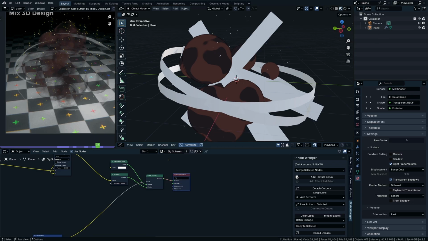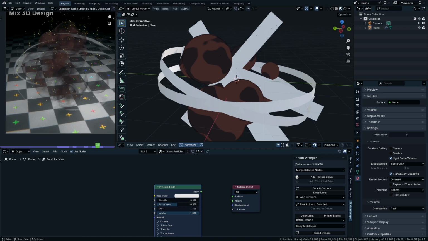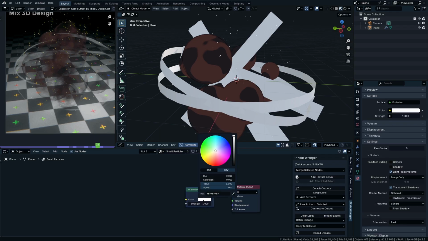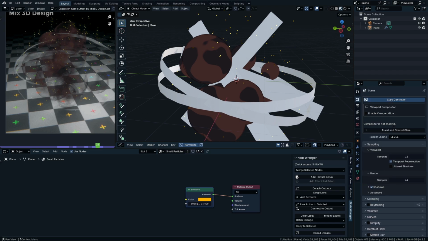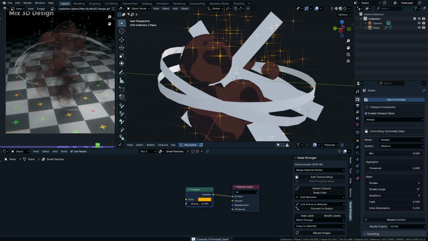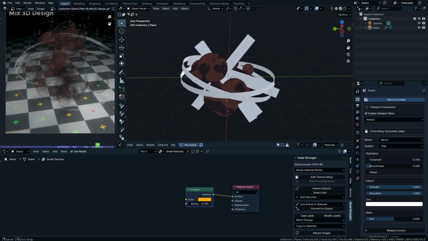For the small particles, I'm just going to switch to small particles. So they're just an emissive. They're yet to be orange or yellow, so you can choose whatever value. And later we can just add in a glare node. So insert that, Bloom for glow, and the threshold like that. So yeah, just like this, it looks good.